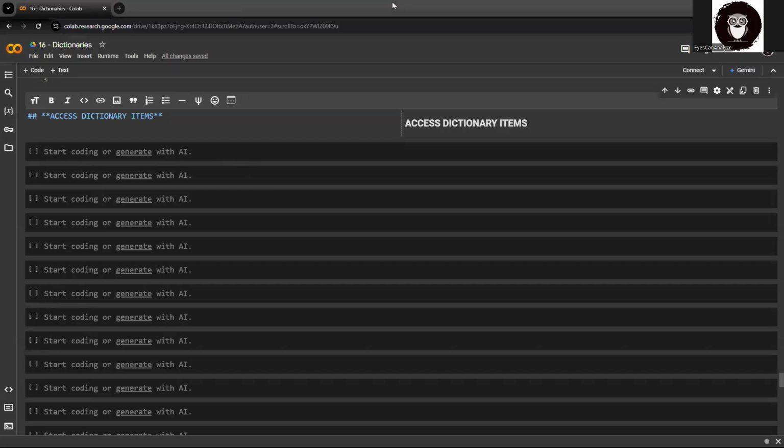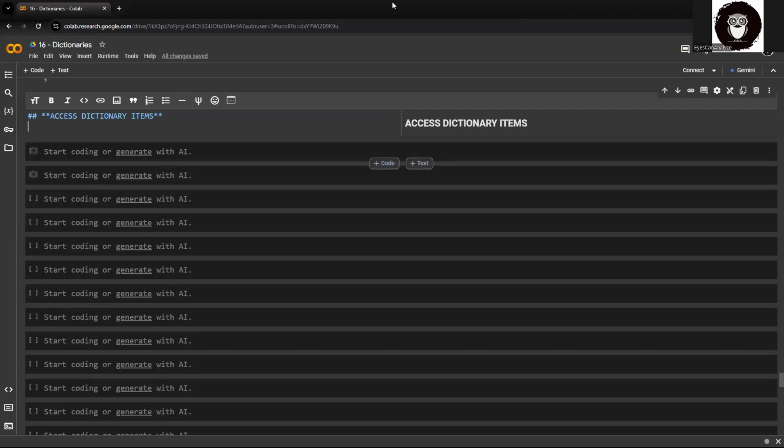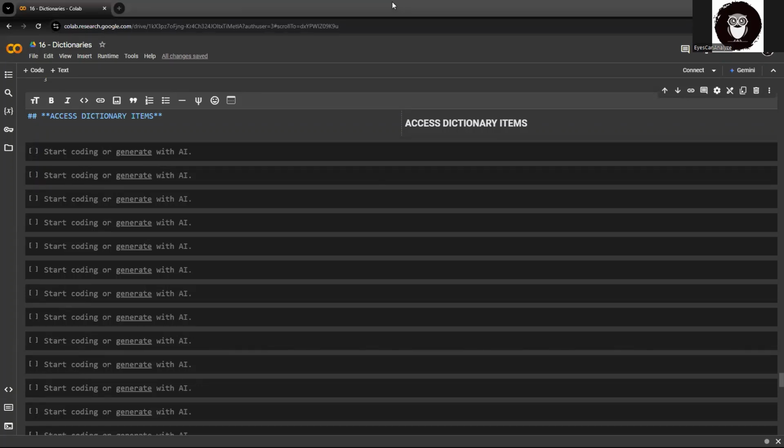Hey guys, in our previous videos, we have seen a lot of methods which are available for dictionary. Now we'll try to understand various kinds of operations which are involved in dictionary and how we can use those methods towards those operations. In this video, we'll try to understand how we can access dictionary items.